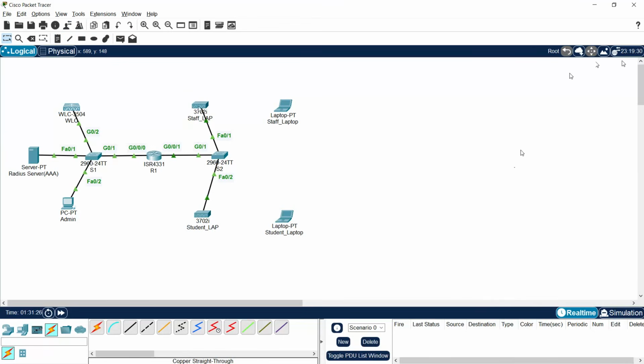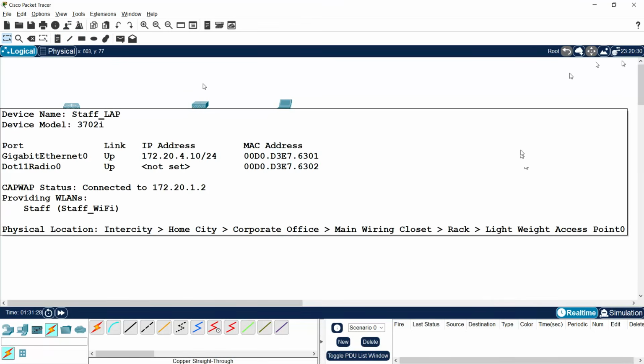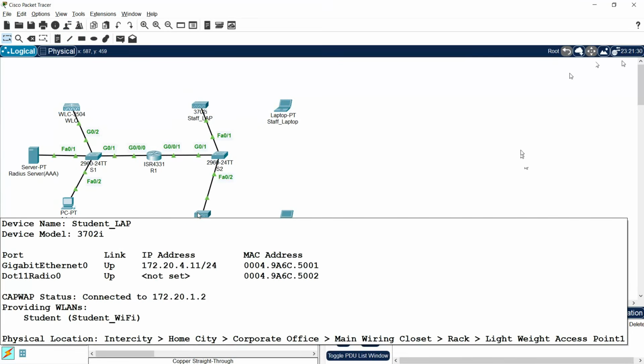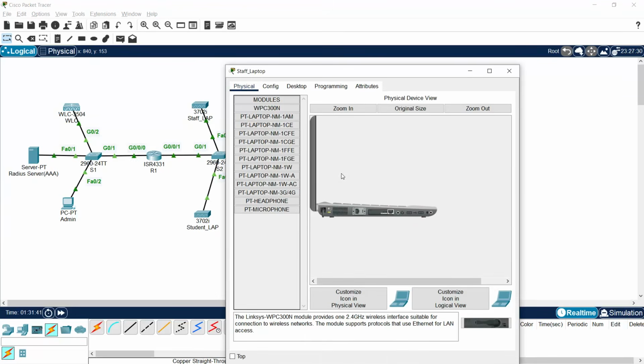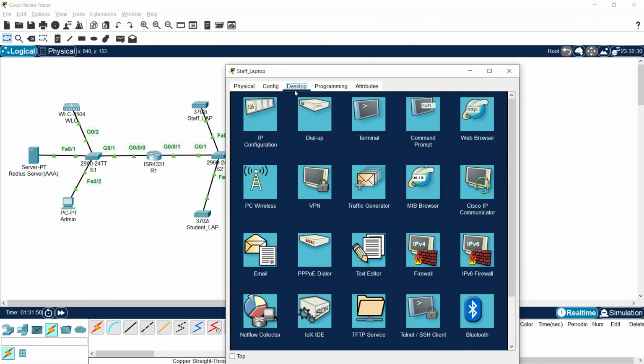So now we can see staff LAP and student LAP. We can see that student Wi-Fi. We will connect staff laptop to staff lightweight access point, then student laptop to student lightweight access point. So click on this laptop. We will remove this wired connection and we will add a wireless interface here. Put on this desktop PC wireless.